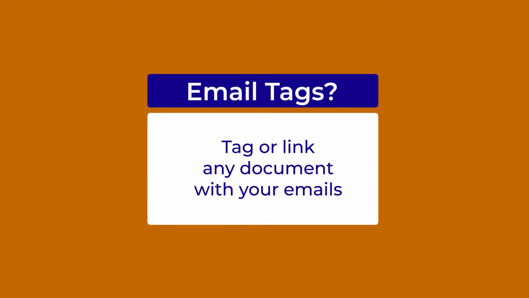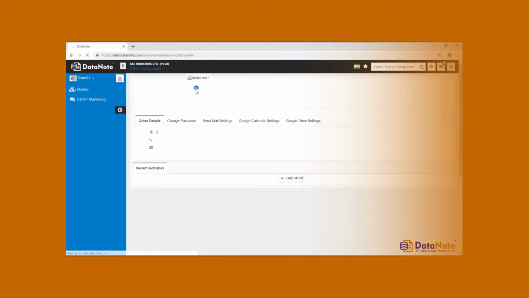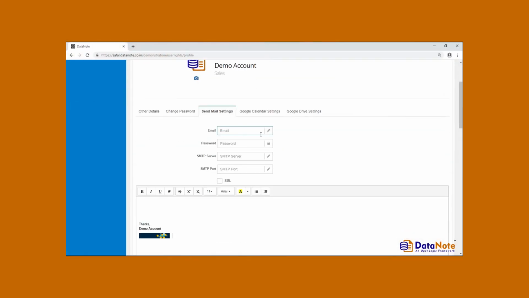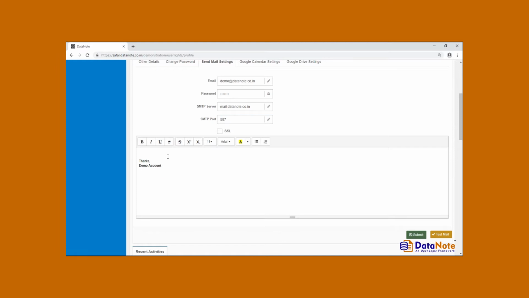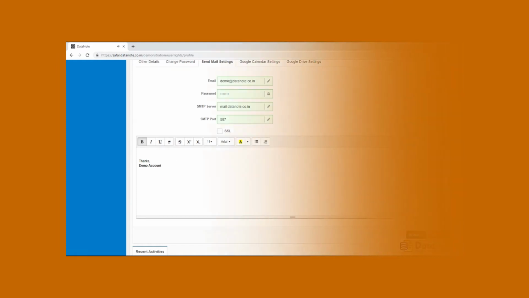Now, what are email tags? Using this feature, you can tag or, in other words, link any document with your emails. Before using this feature, you must configure send mail settings for your profile. You can find the video on how to configure email settings in the description box below.